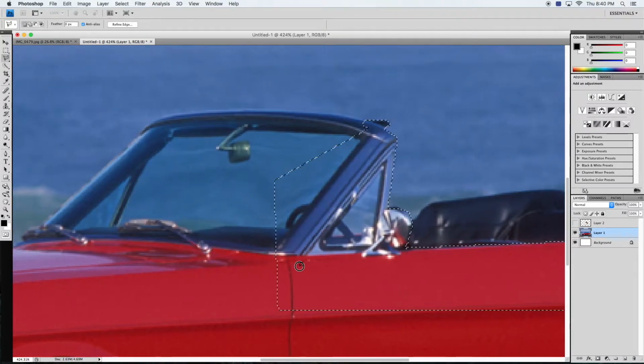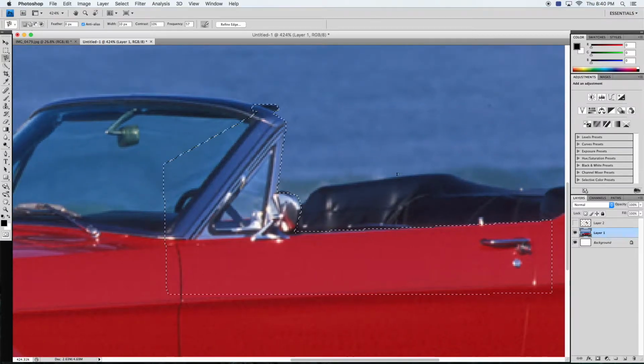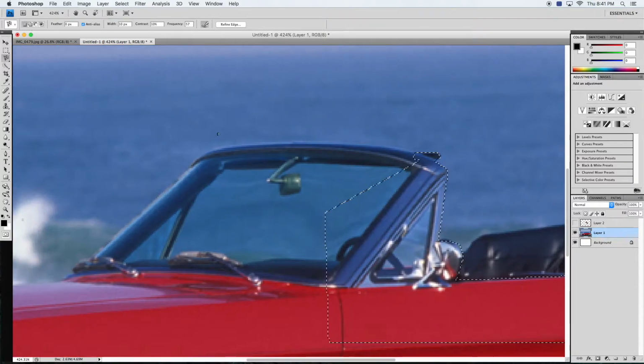And now another tool that we can use is the Magnetic Lasso tool. That works really well when you're trying to select high areas of contrast. So if I wanted to select out this back seat, that would work really well. It would stick to that edge right there because it's an area of contrast. It won't work as well here, but we're going to do it anyway. I'm just going to be careful as I draw.